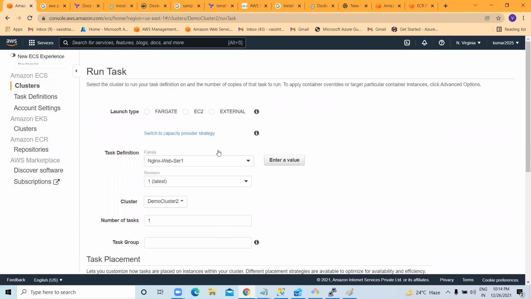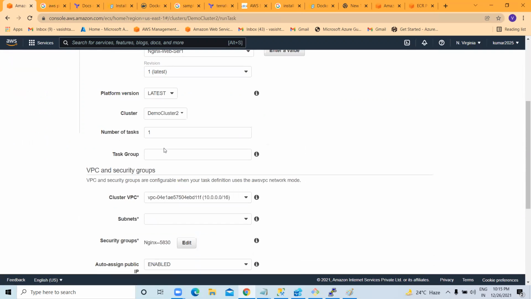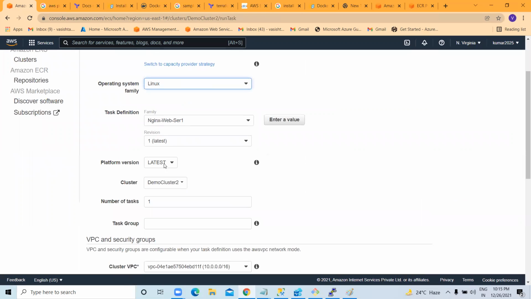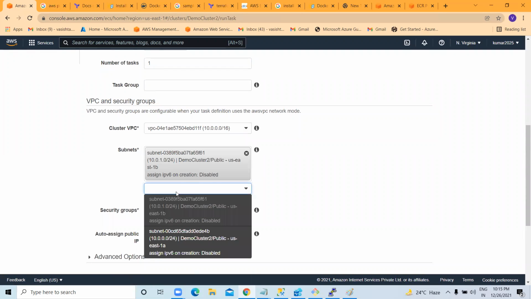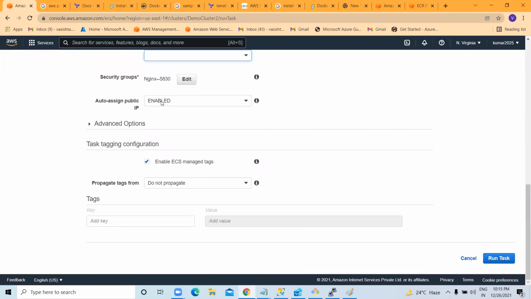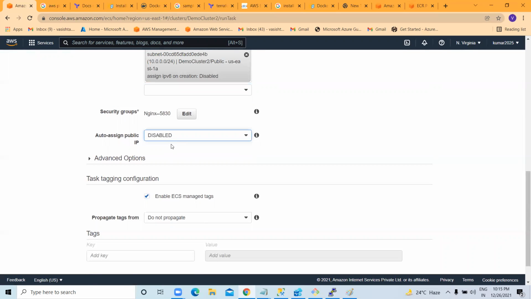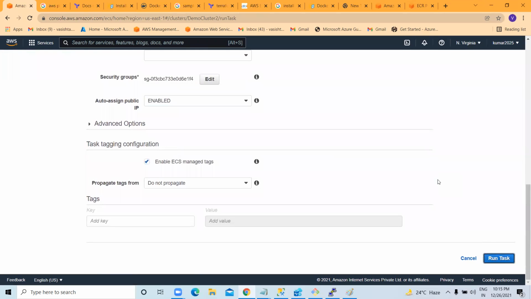Run new task. Yes, I want to run the task in the Linux operating system. So these are the things: number of tasks one, cluster name, image location, latest cluster. This is the cluster. Yes, subnets. You can select all subnets. This is the application I am running, and this is the port number. Here the auto-assign public address is enabled. So just run the task.